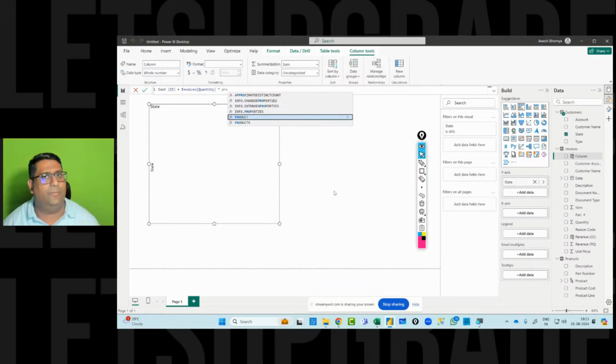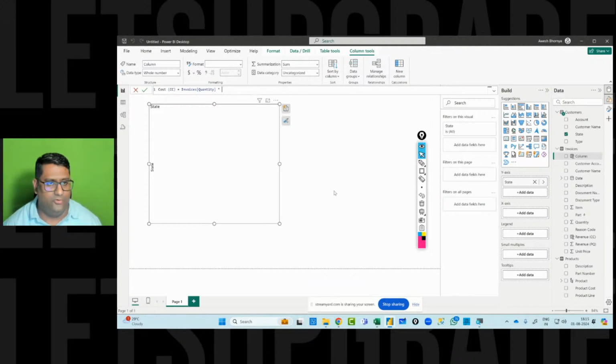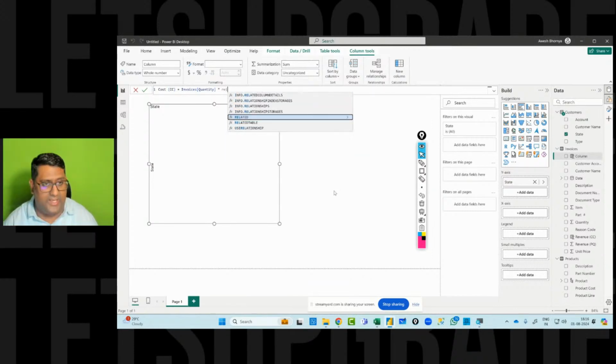Now, the moment I start typing product, I will only see a formula called product and product X, which is not going to work for me. I know that this is in the products table, so even if I try to type the name of the table, it's not going to work. But there is one very helpful function that is going to save the day. The name of the function is called related. So if I start typing REL, I will see there's a function called related.